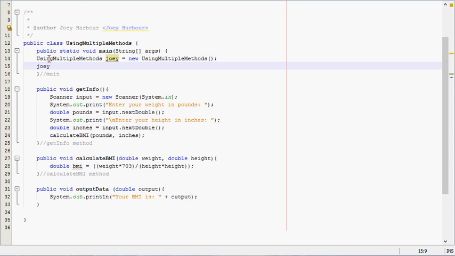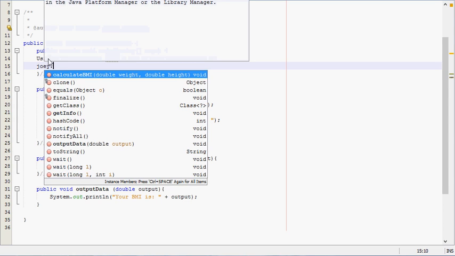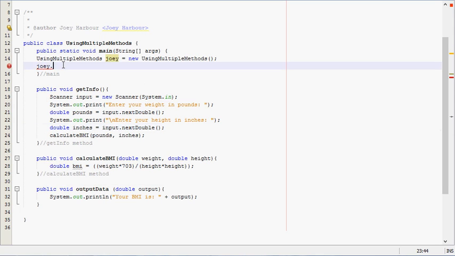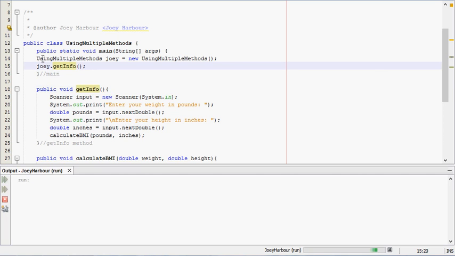and then Joey, as I'm calling it, dot, then you type in the name of your method, which my first one was get info. Notice here, I'm not actually giving this any variables in here, because this doesn't need them. It does everything it needs without taking in variables. So, if I hit Shift F6, this will run, saying enter your weight in pounds.